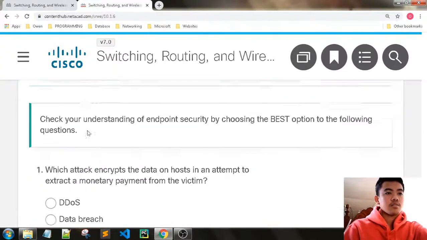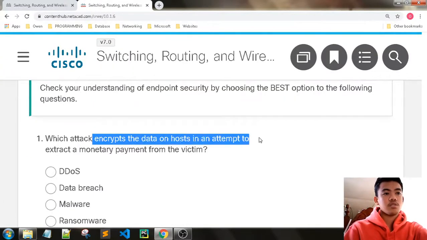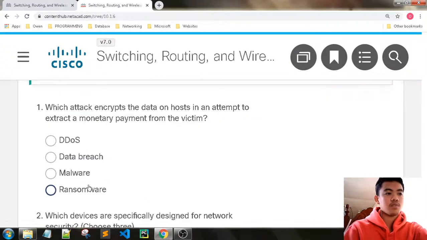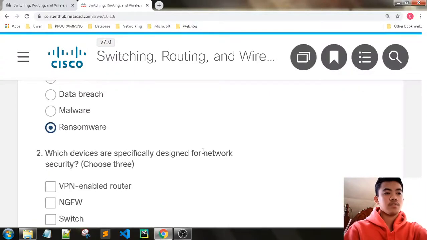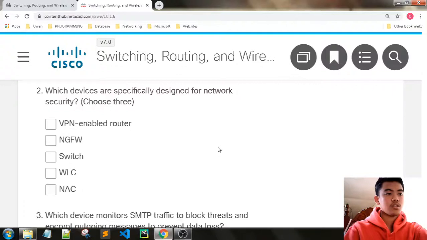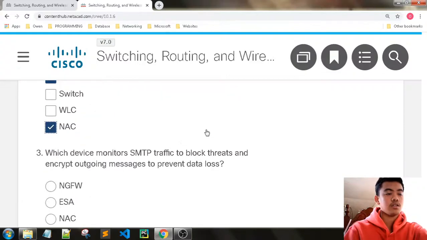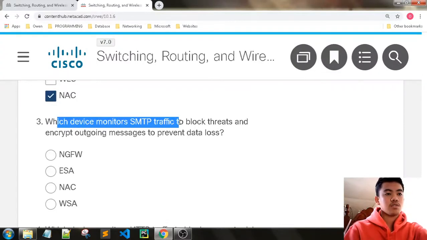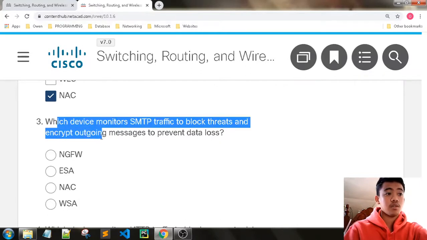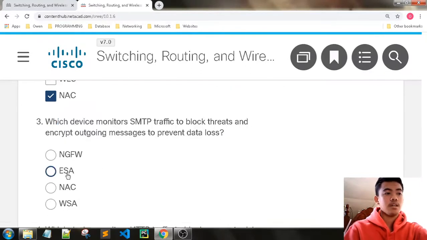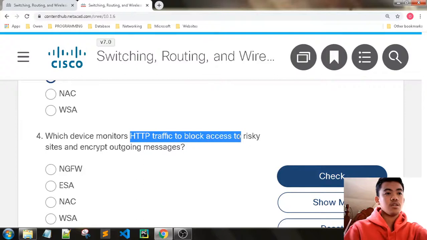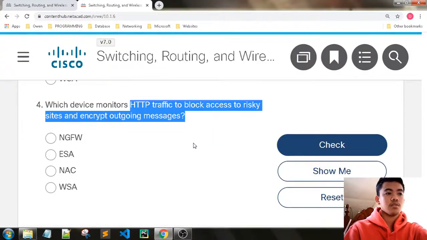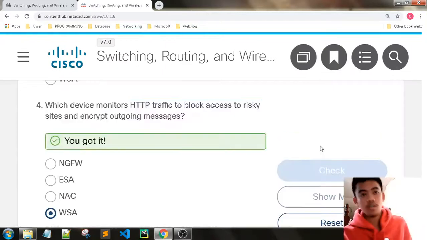Okay, check your understanding of endpoint security. Which attack encrypts the data on hosts in an attempt to extract monetary payment from the victim? We have here the ransomware, because money is involved. Which devices are specifically designed for network security? The VPN enabled router, next generation firewall, and the NAC device. Which device monitors SMTP traffic to block threats and encrypt outgoing messages to prevent data loss? We have the ESA, it's for email traffic. Which device monitors HTTP to block access to risky sites? We have here the WSA, or Web Security Appliance.